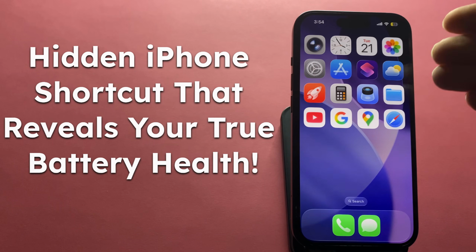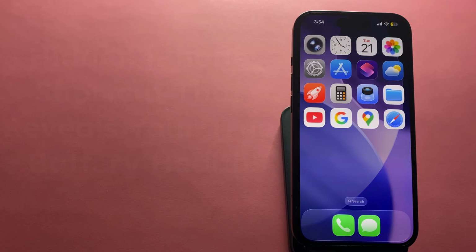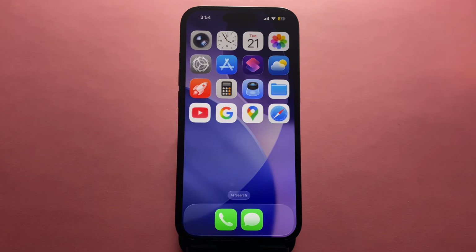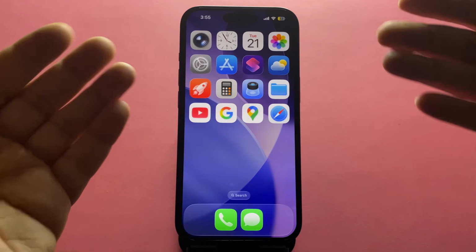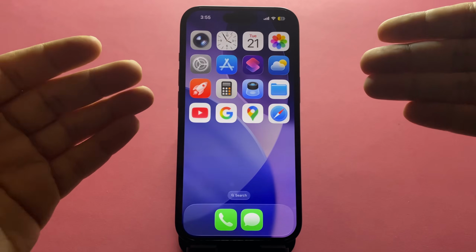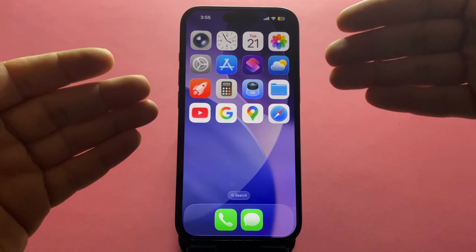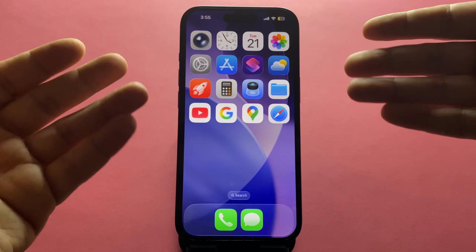In today's video, I'll show you how to find out the real battery capacity of your iPhone in milliamp hours (mAh). A lot of people check their battery health in settings, but that doesn't always show the full picture. And in some iPhones, that option is not even available. So today I'll show you how to check the true capacity of your iPhone battery and get other useful details like cycle count and design capacity.